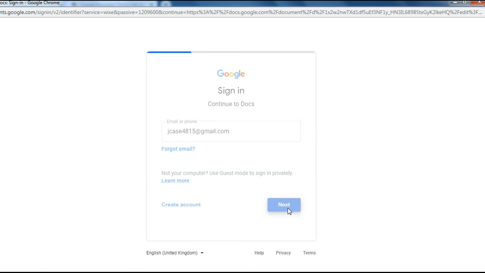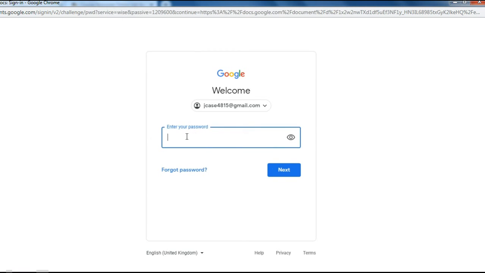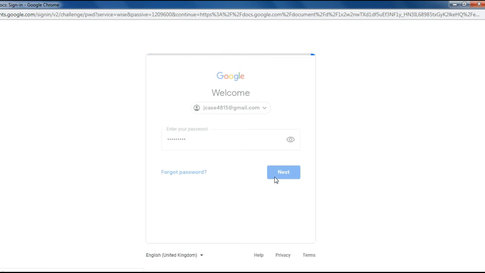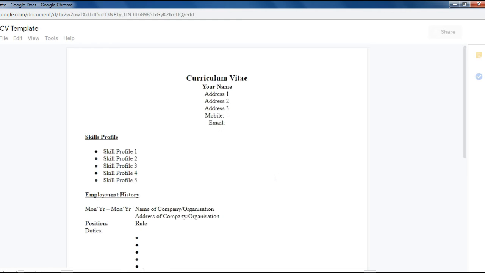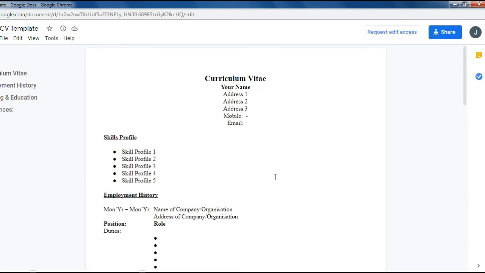And click next, and then we pop in the password. Okay, so that logs us into our account. So you may already be logged into your account, but just in case you're not, that's where you can log in. So there you can see there's your template ready to use.